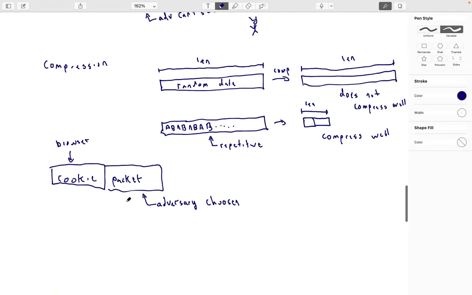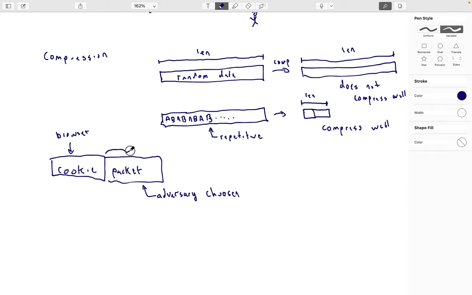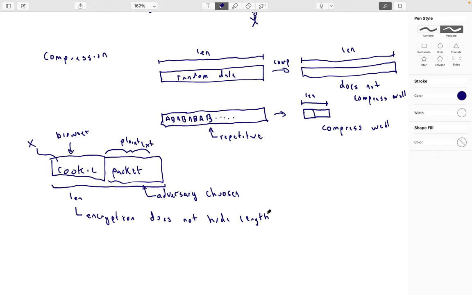Okay, so what does the adversary see? The adversary sees this in terms of plain text. They don't see this. The adversary can't see this. But they also see the length of the result. So the browser will take it, compress it, and then encrypt it. And because of the fingerprinting attacks that we talked about earlier, we know that encryption doesn't hide length. So the adversary can see the length, basically.